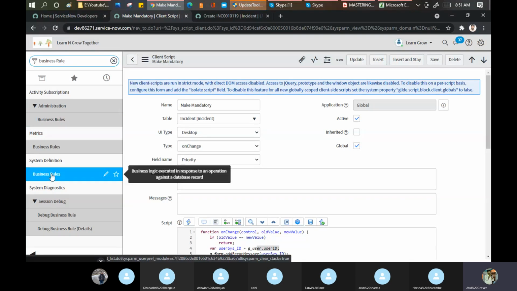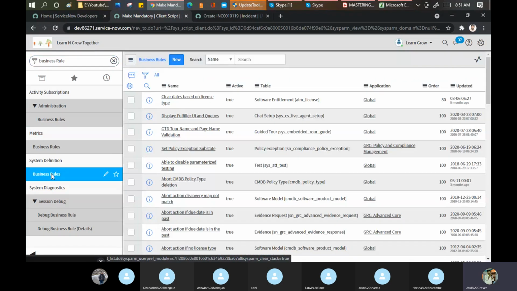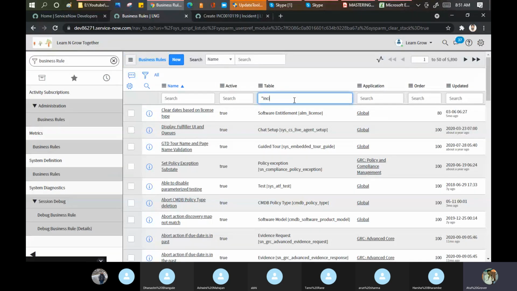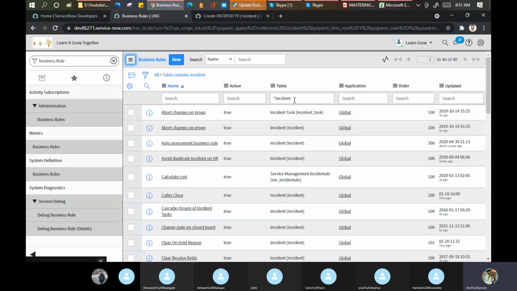Here you can go to System Definition, Business Rule. What does this mean basically? Any activity which you want to perform once your data has been stored in the database, then you can use the business rule. Let me show you something on the incident table. These business rules are pure server-side scripting. The way client scripts work for the four sections onCellEdit, onChange, onSubmit, onLoad, in the same manner my business rule will also work.